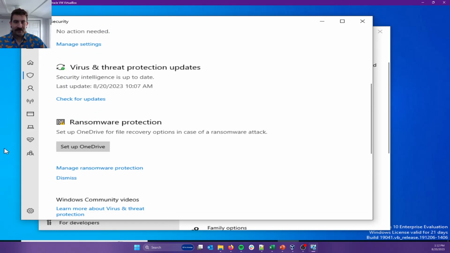And last little note on this one. We're not going to talk about it too much in this module, but ransomware protection: set up OneDrive for file recovery options in case of a ransomware attack. We're going to be talking about disk encryption in another module here. And typically Microsoft also has an offer for BitLocker. This is, again, that comprehensive complementary solution though, right?